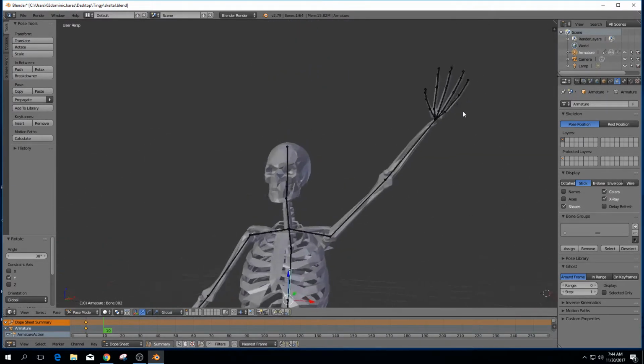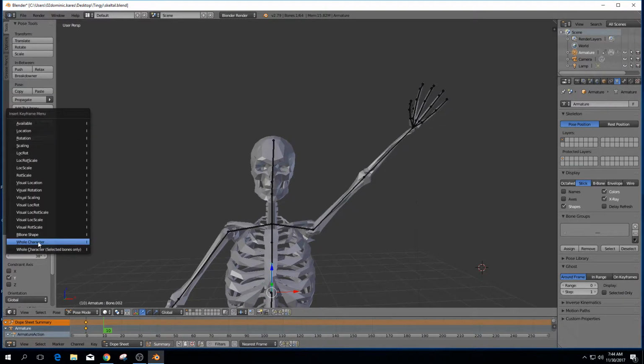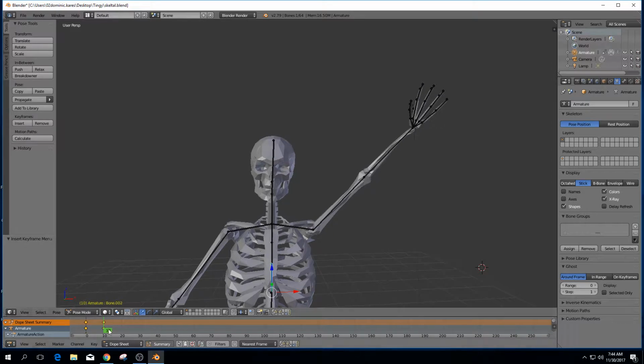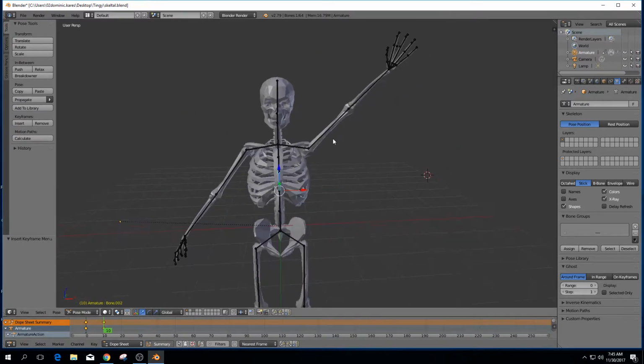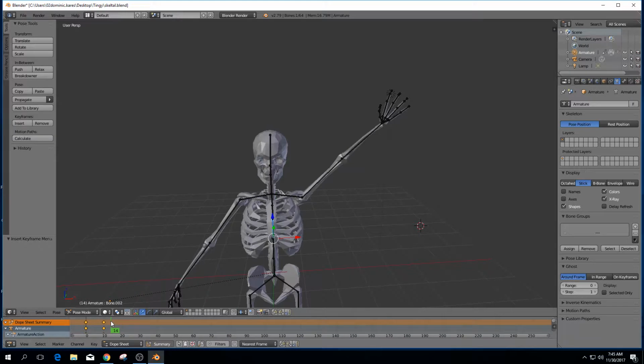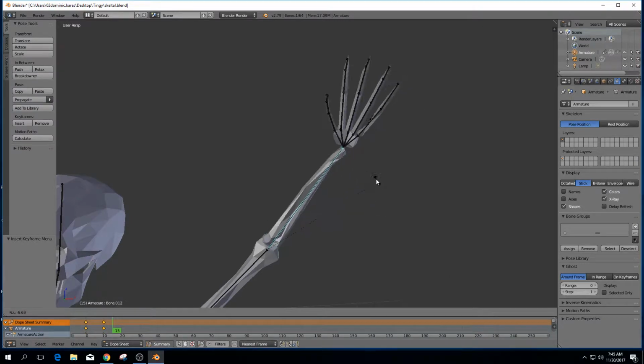So now that we've made it so his hands are like that, we can go to insert, whole character, and that'll make it so now you'll see these little diamonds here as well. And that means that he's going to move from this first frame that we've started on to frame 10, where his hand's up in the air like that.